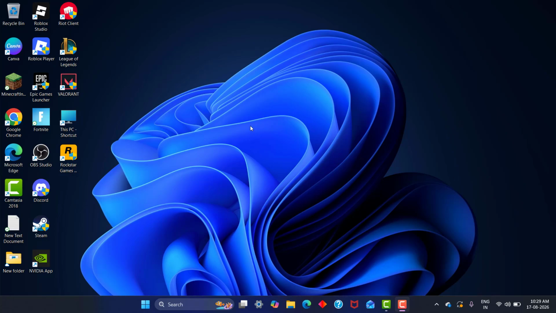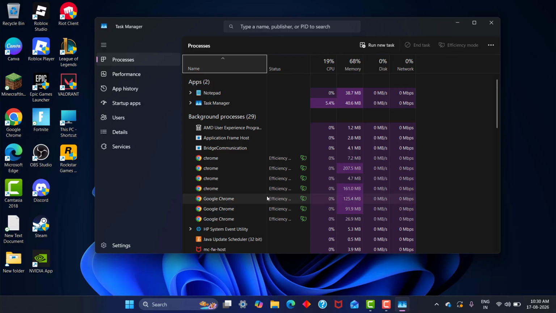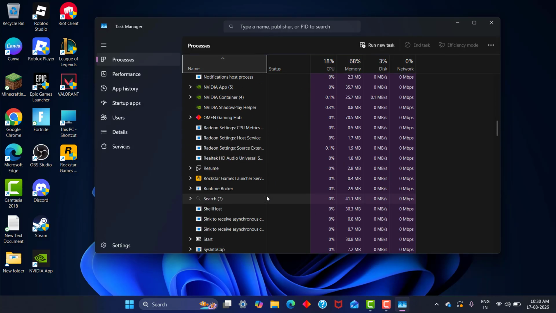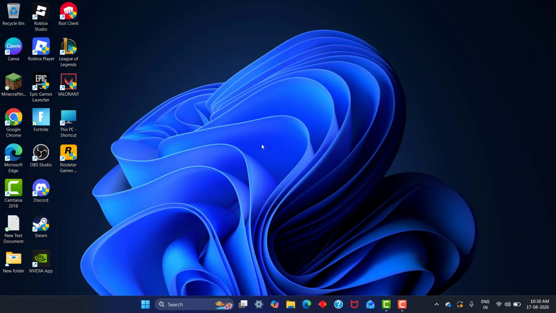First step, close Rockstar Games Launcher, open Task Manager, search for Rockstar Games Launcher. If it's running in the background, you need to end the task completely. Scroll down and check it. Click it. Click End Task. Restart your device. Once the restart is complete, move on with the next step.